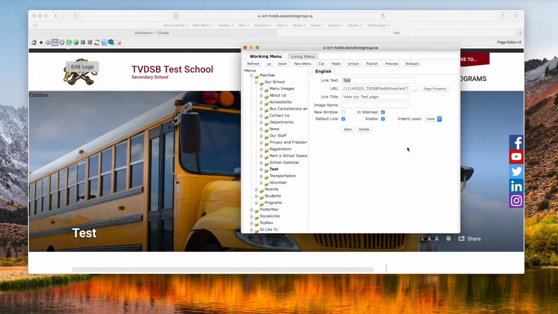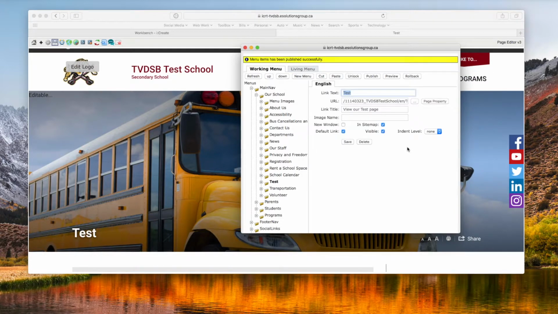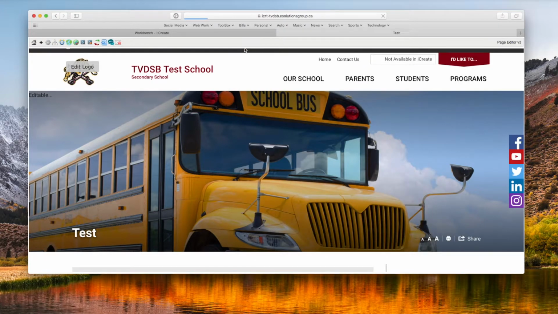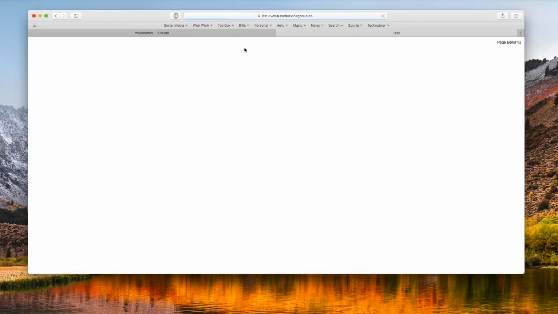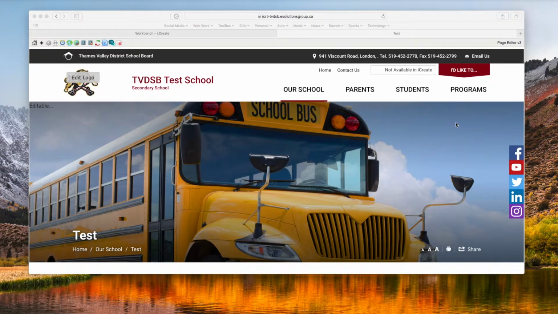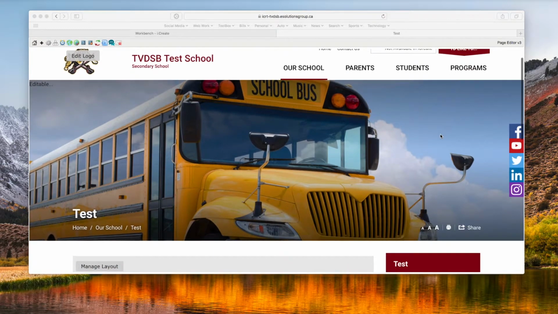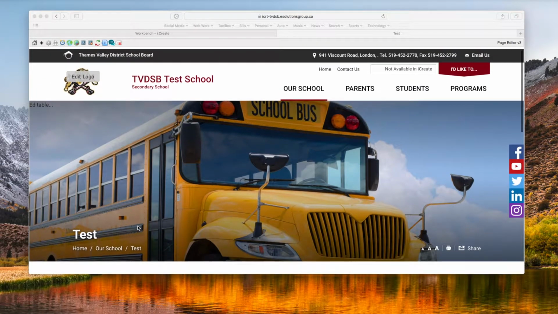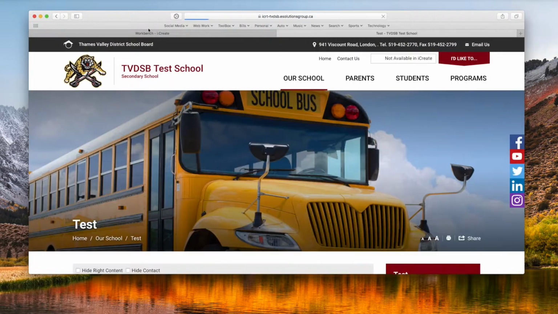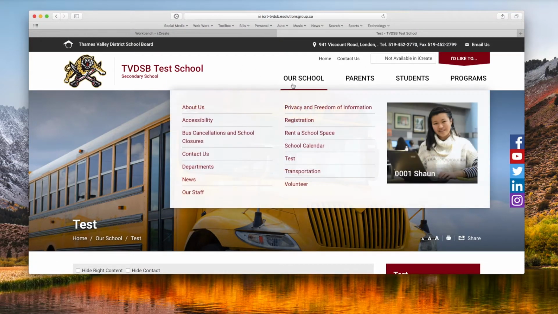After confirming that I'm publishing my page, I'm notified that it has been successfully done. I can close this window and my page will reload. Okay, so now I know that my page has been added to the structure of the website because I see a new path down here. It now says Home, Our School, Test. And if I pop out of editing mode by hitting Control twice, I can now see it in my drop-down menu.